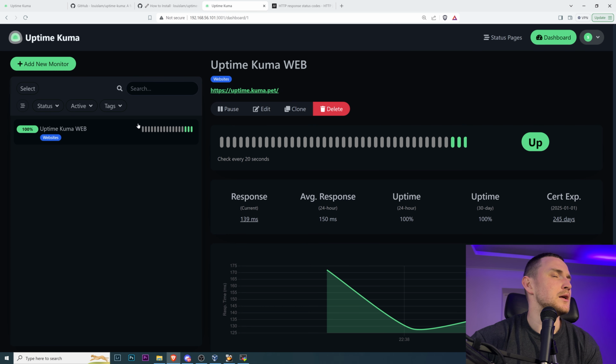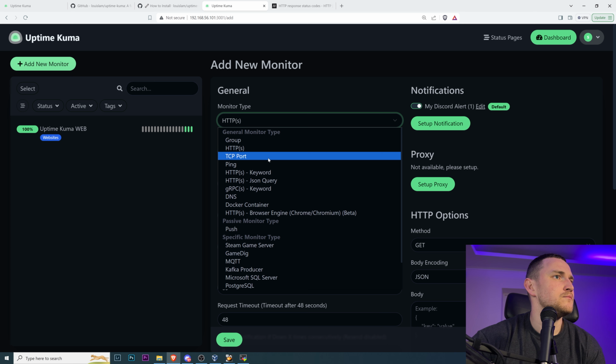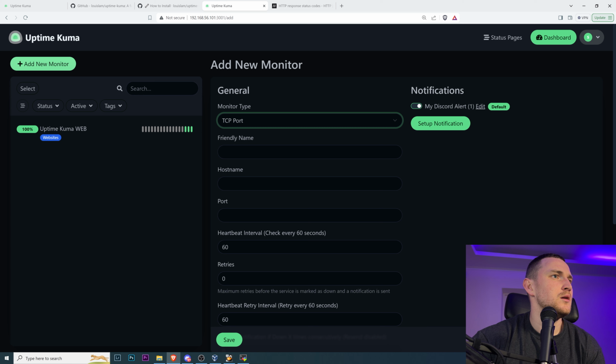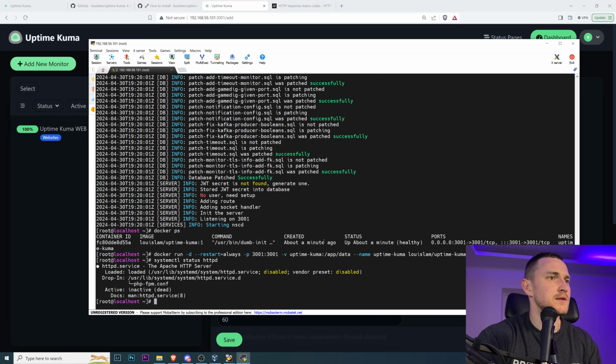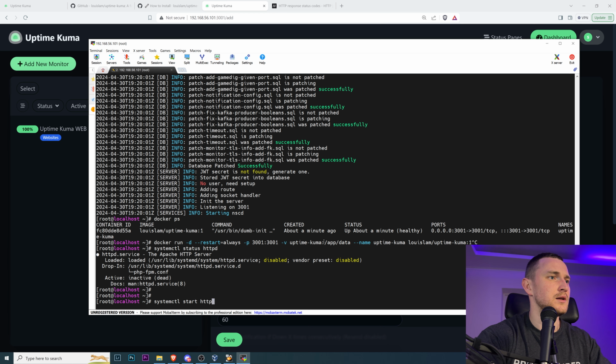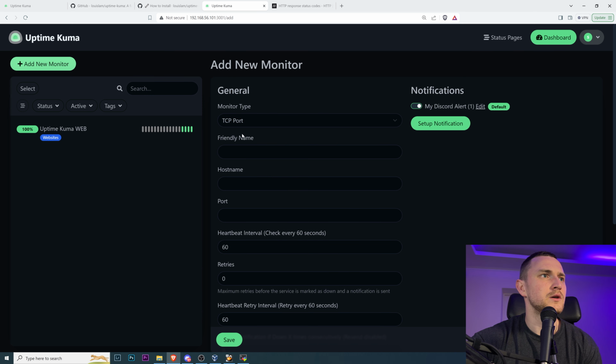Status is up, so this is good. Let's try to do, what could we do? TCP port. Yes, let's do the TCP port, but let me think. systemctl status httpd: not started. systemctl start httpd: started. So right now I have an Apache web server running on the same Linux machine where my Uptime Kuma is running. So let's try to configure monitoring of Apache port 80.